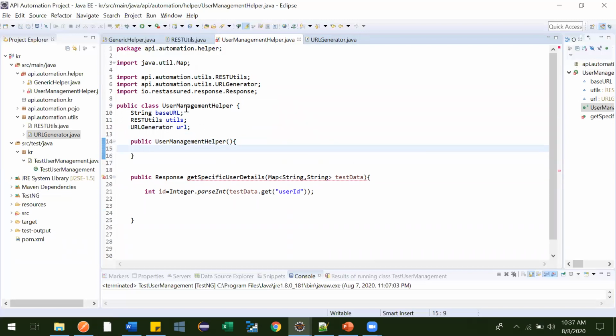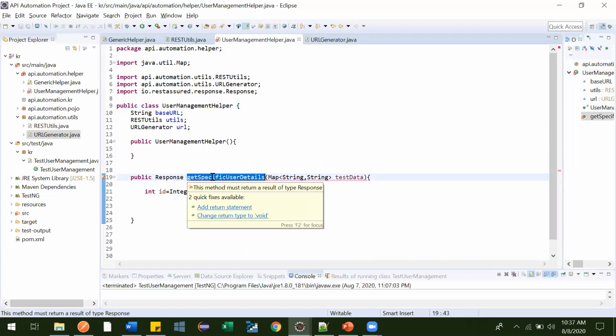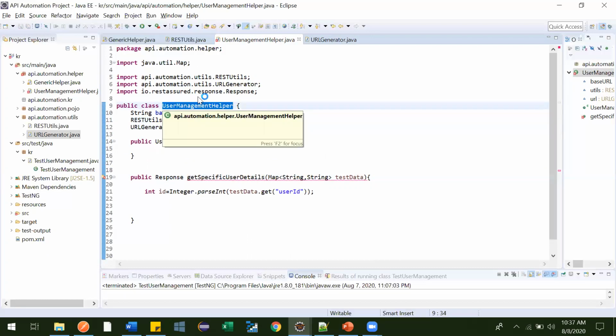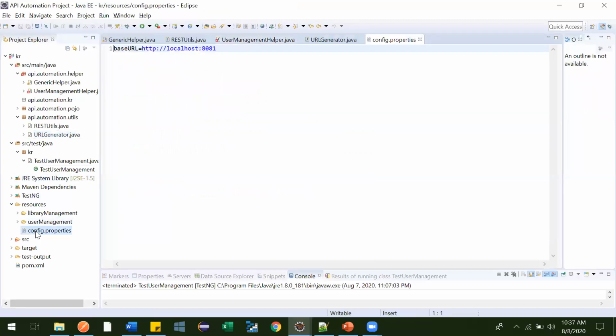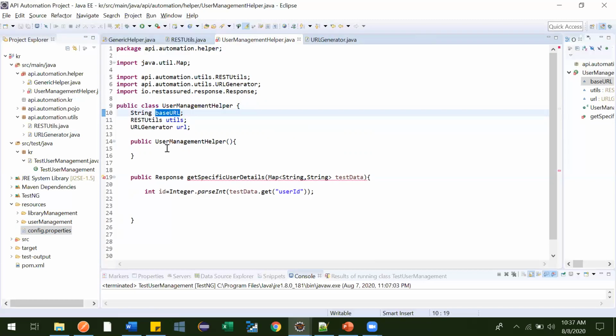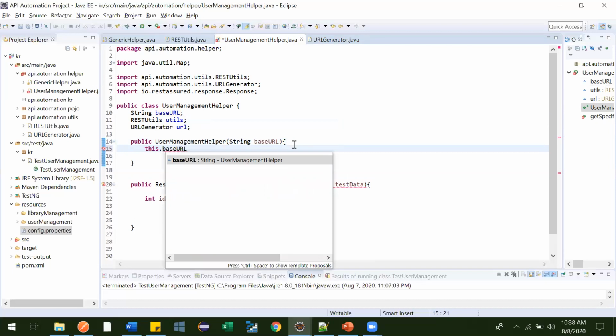Now, whenever a user tries to use methods defined under this, they need to create an object of this one. But here we are trying to create user management, and still we don't have information about the base URL because this is coming from the config file. Under resources we have created one config.properties, right? So here it is coming. The user needs to provide this data also. So whenever the user creates a test and tries to use methods inside this, they need to create an object of this one and pass the string base URL here. Once they provide the base URL, it will come and sit over here so that we can use it. So let me do this dot base URL is equal to this one.